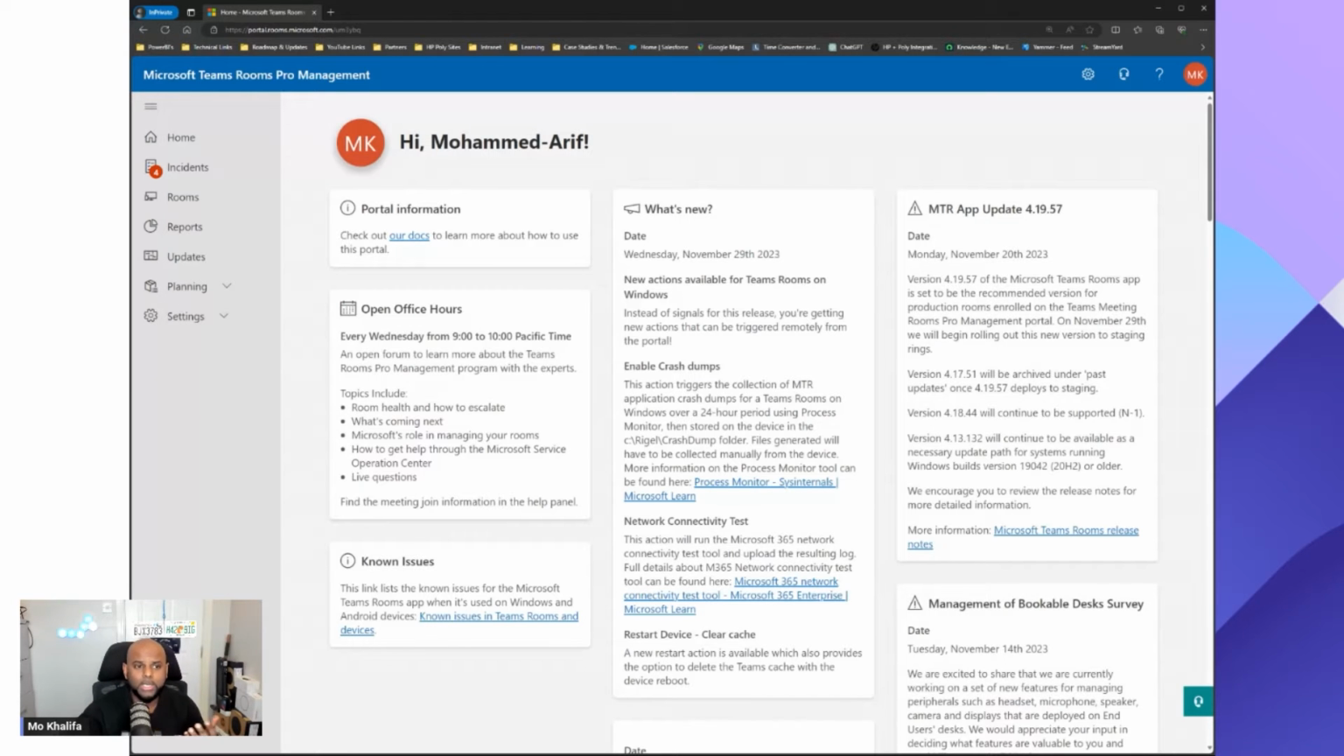So for example, what Microsoft has done is they've enabled things like crash dumps. If you are experiencing issues on your Teams Rooms device, a lot of times it's just the way luck goes, right? When you try and reproduce an issue, it never seems to happen. Everything just seems to work. But this way, when you enable a crash dump, it will effectively run logs over a 24-hour period, so that way you can see exactly what the machine's doing.